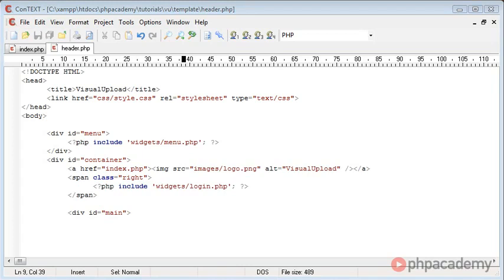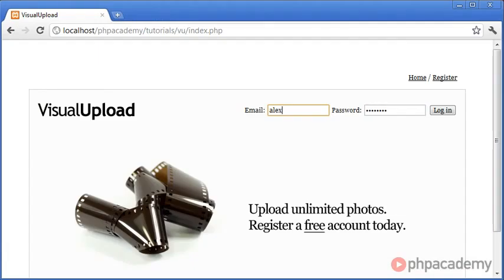Okay, so now that we have our page looking pretty much how we want it, and the login form in place and the basic menu up here in place, we can go ahead in the next video to outlining and defining the functions that we're going to use.